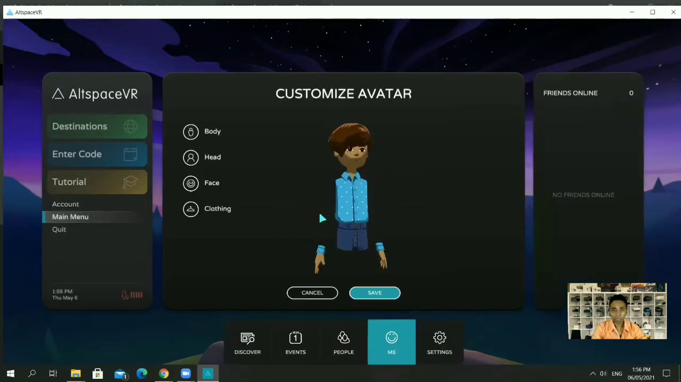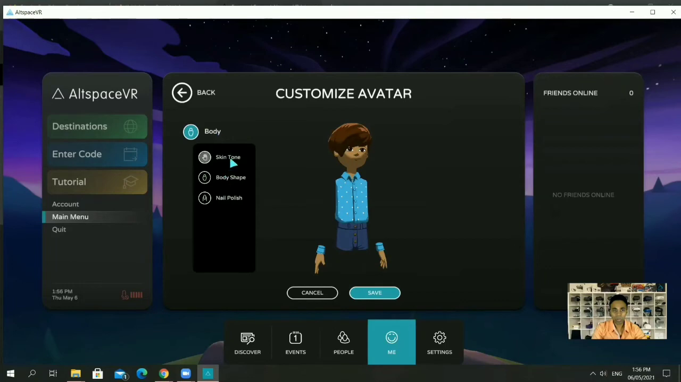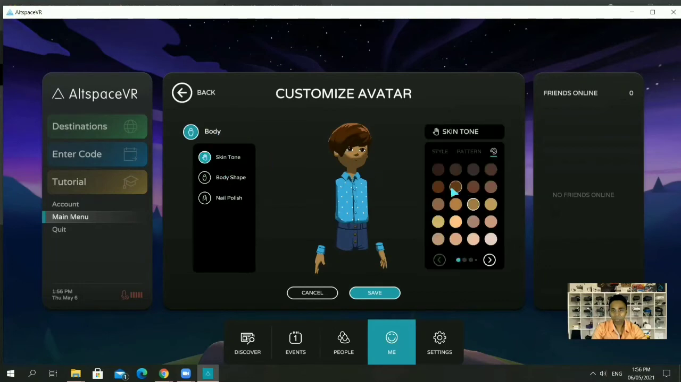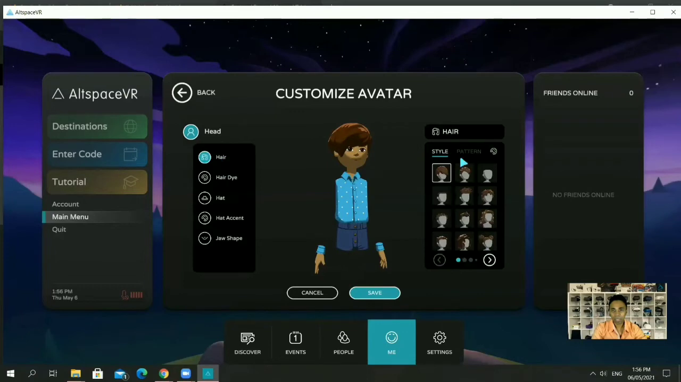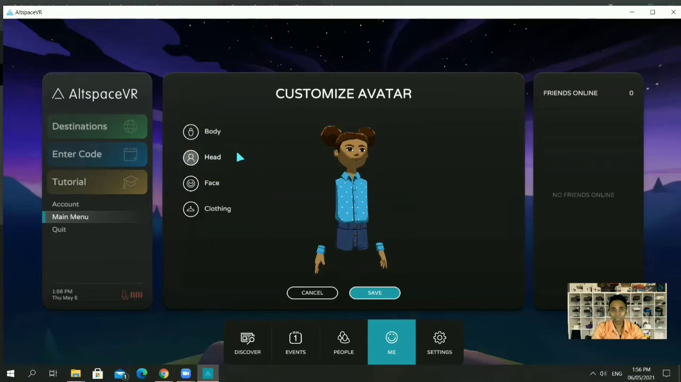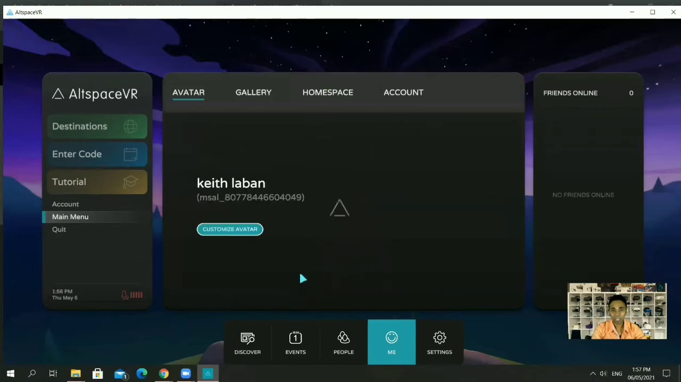All right, and right here you could customize the avatar however you want it. So you could customize the body of the avatar, the skin tone, the body shape, anything that you want. You could customize the head, you could customize the hair. You want a hairstyle like that, a female, all right, and all of that kind of stuff. Okay, I've seen avatars looking a lot like the person themselves, all right. So feel free to just customize your avatar.